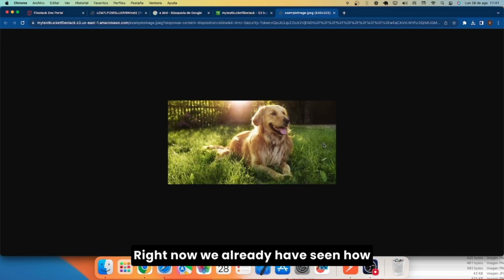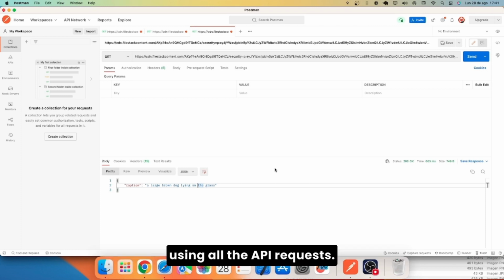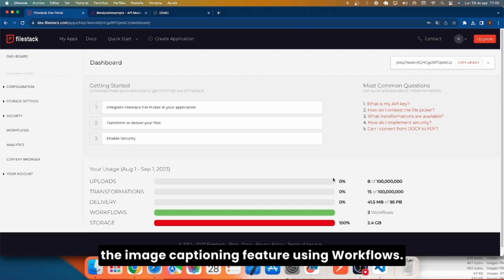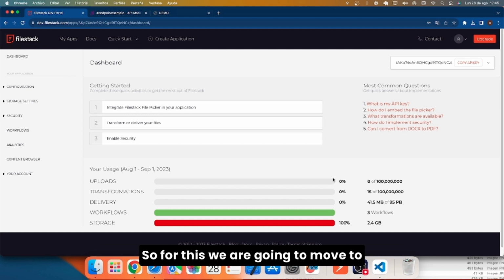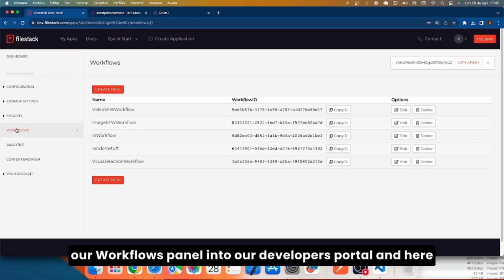And that's it. Right now, we have already seen how the Filestack image captioning task works perfectly using all the API requests. And now, we are going to test the image captioning feature using workflows. So for this, we are going to move to our workflows panel in our developer portal.